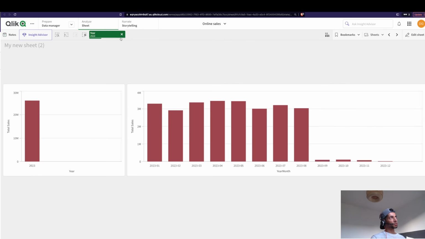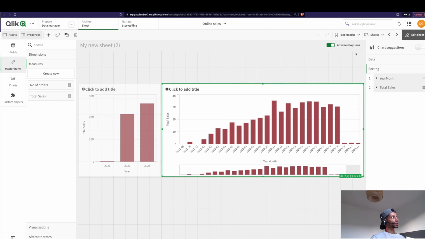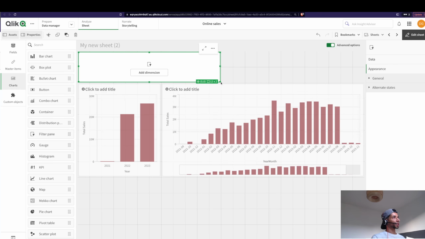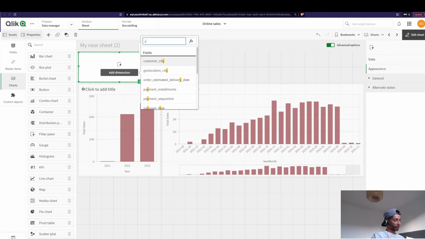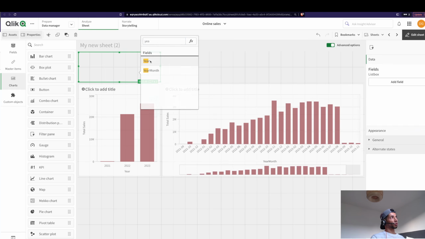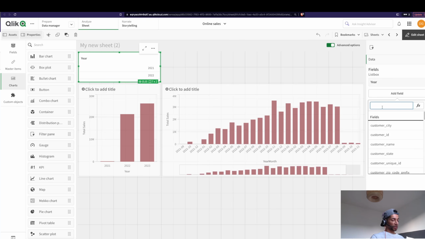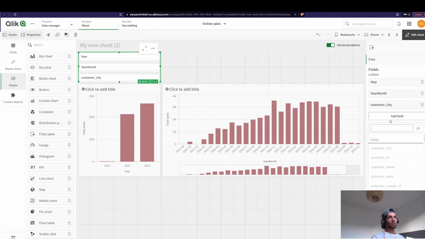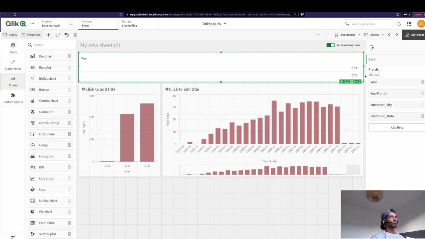But what if this isn't here? Well, we could add filter panes, right? So we could go into charts, and I think it's like a slicer basically. So you could go here and you have filter pane, drag and drop the filter pane here. Over here, I'm going to say, hey, let the user make selections for year, and let the user make selections for year month. Also, let the user make selections for different cities and customer state. Drag it out here.